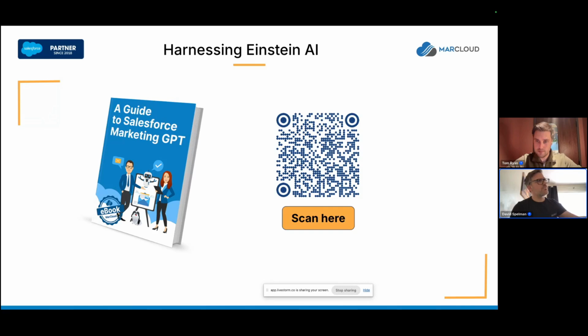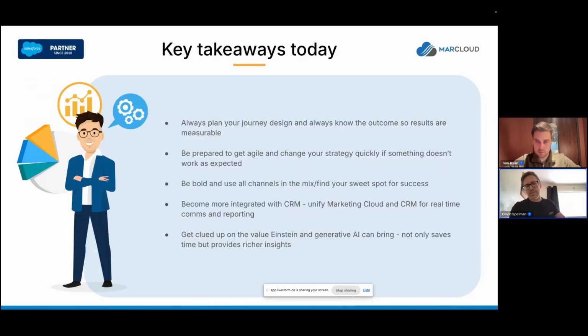Okay. So the last bit, key takeaways. Always plan your journey design. So always know your outcomes. Make sure it's measurable. You need to report this back to senior management or above. Be agile with your journeys. Don't be afraid. Be bold with your channels. Don't just use emails. Test out different channels. See what's working most effectively. Use that multi-channel approach and become more integrated with your CRM.